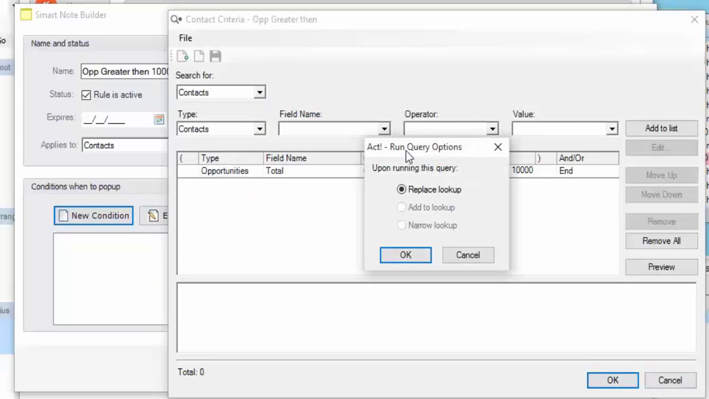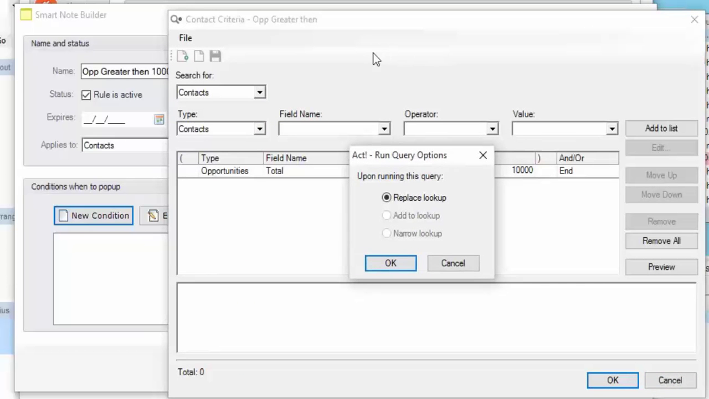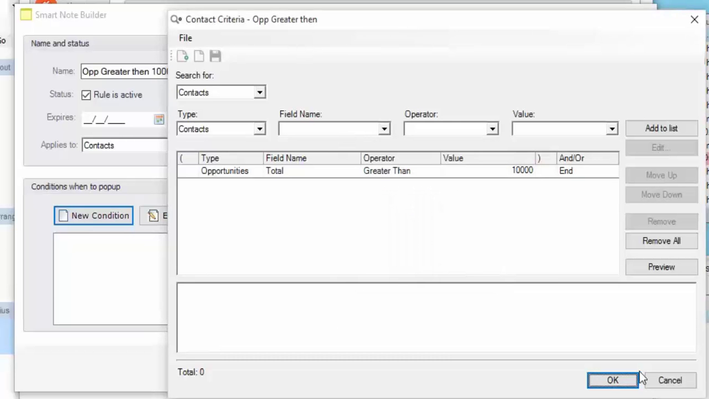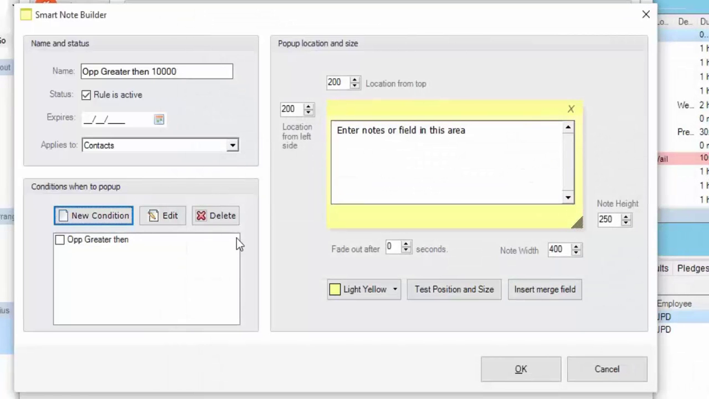What's happening is ACT is asking us to replace the current lookup of opportunities behind this. We really don't need to do that. We have it saved. It's here. It's opportunities greater than. And I just need to go and put a check mark in there that this is the condition that's going to be implied by the Smart Notes.